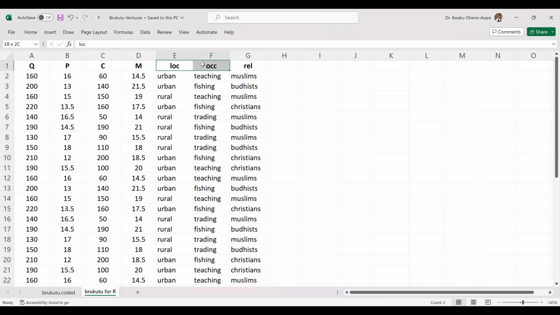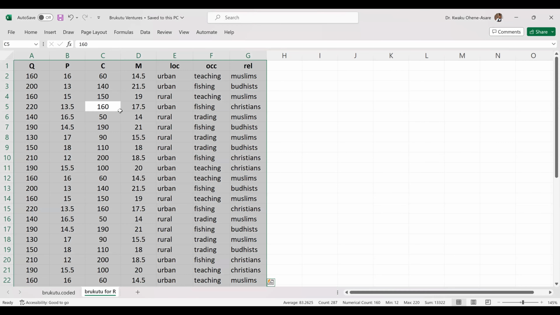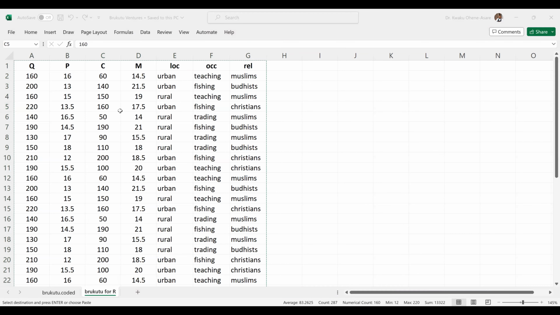Now we can write these things in English because these are dummies. R loves it, but Excel cannot handle this. So we're going to take this to R, and then we can make sense of this. How do you do that? You click inside, you highlight, and then you do Control C to copy. Then you go to your RStudio. Let's go to RStudio.